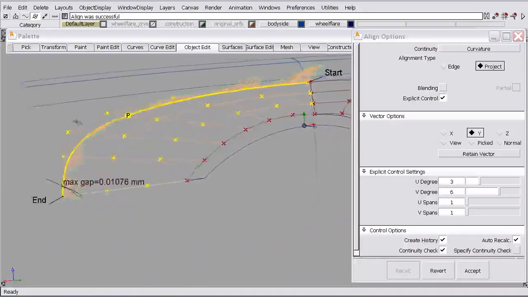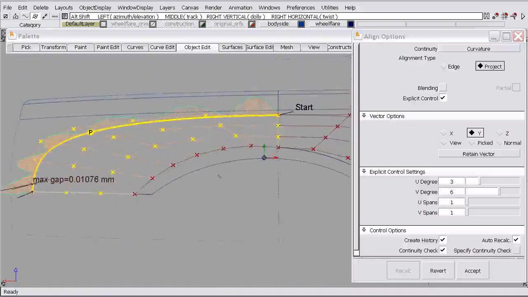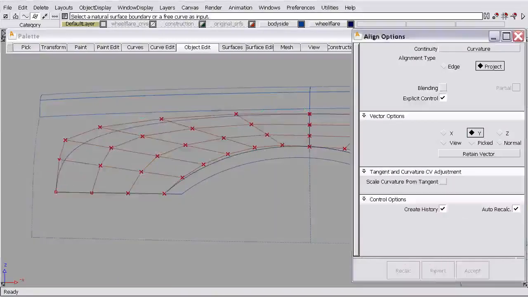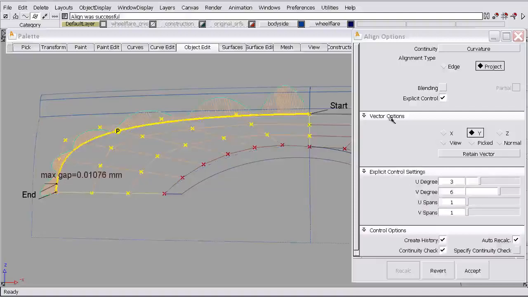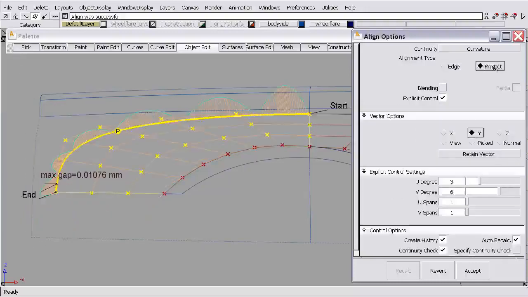So in the side view, there has been no change to any of these CVs. If I go to orthographic viewing and I revert, we'll see no change in this control vertex structure. So again, I select the surface I want to modify and the surface I want to modify it to. Now, interesting here, you can select edge, and then it goes to the edge that I selected. So if you happen to have the align tool set on edge and you pick it incorrectly, you don't have to revert and undo. You can simply set it to project and it will project.